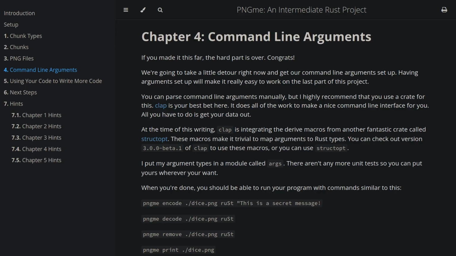Hello, and welcome back to part 4 of this PNG project. In the previous parts, we've handled the internal types that are necessary for our crate in order to represent the PNG file type. Now, in this chapter, we're going to be handling the command line arguments, so we can run this as a utility from the terminal.